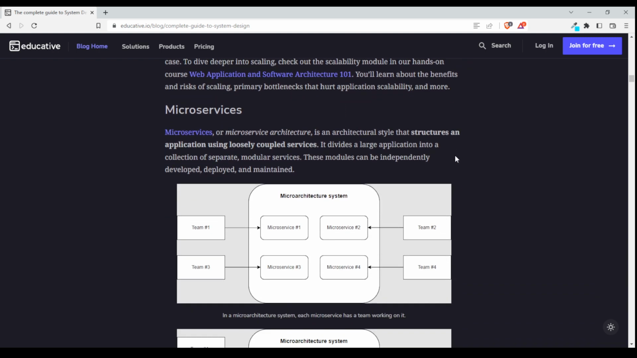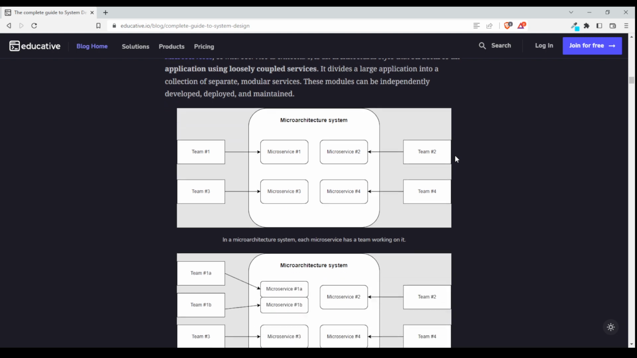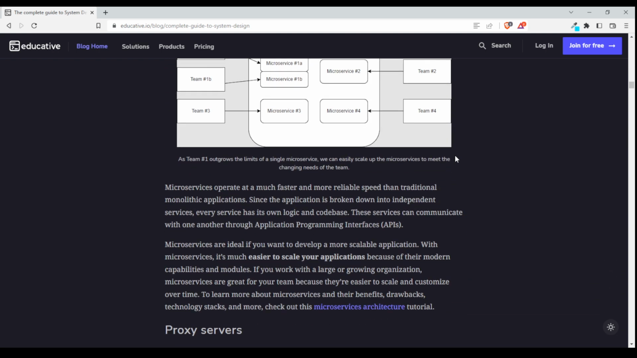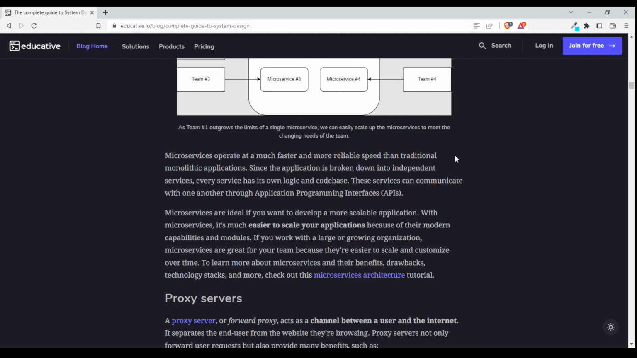Microservice architecture is an architectural style that structures an application using loosely coupled services. It divides a large application into a collection of separate modular services. These modules can be independently developed, deployed, and maintained. Microservices operate at a much faster and more reliable speed than traditional monolithic applications. Since the application is broken down into independent services, every service has its own logic and code base. These services can communicate with one another through application programming interfaces.